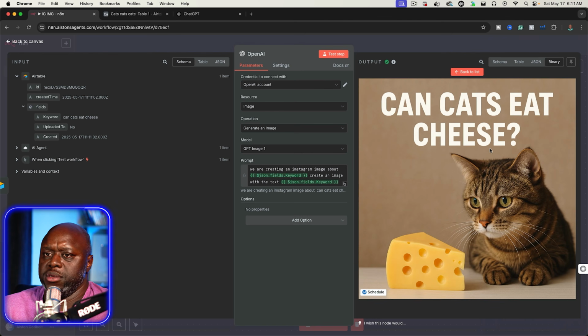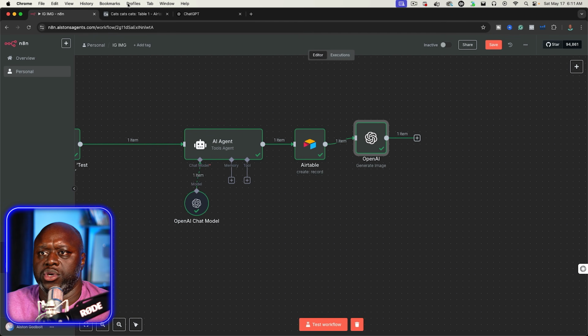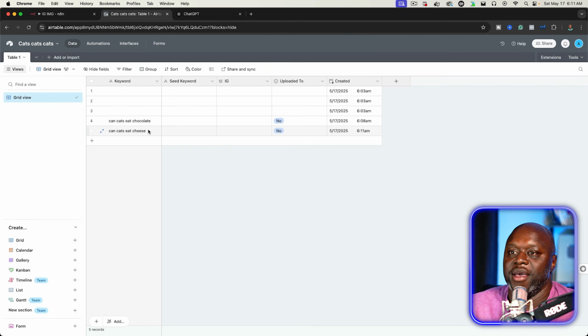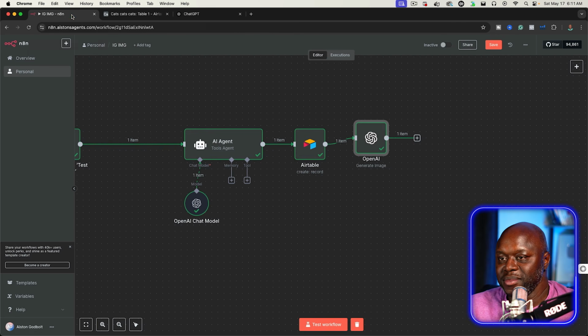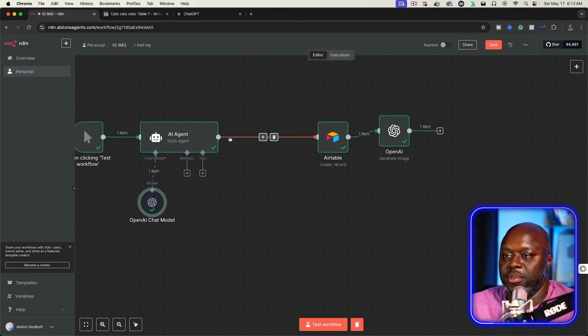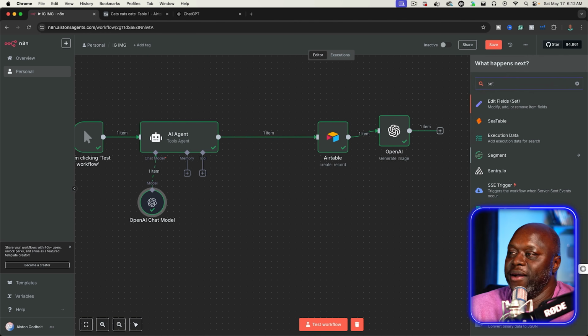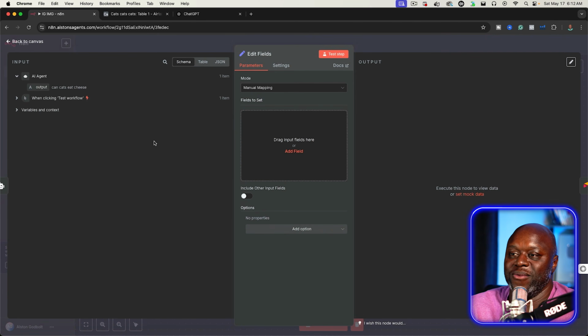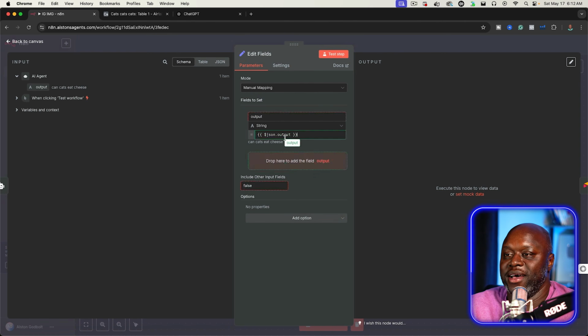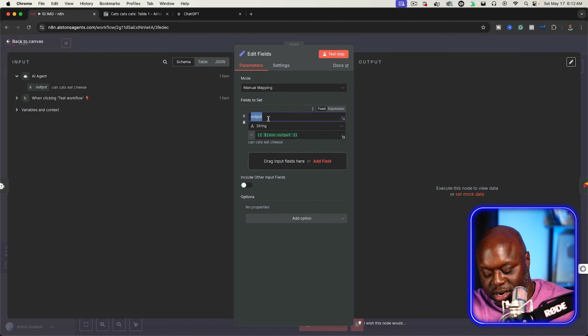Look at that. Can cats eat cheese? Why was I saying chocolate? Hold on one second. Okay. So what I should have done is I probably should have set the thing here. Simple error that I made. Set the keyword so that we can actually use this keyword again and again and again. So let's go ahead and do that. I was incredibly confused as to why I had cheese when I was looking for chocolate. So we're going to call this keyword just like that.